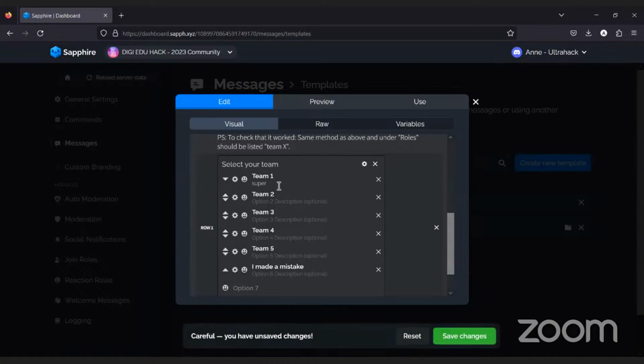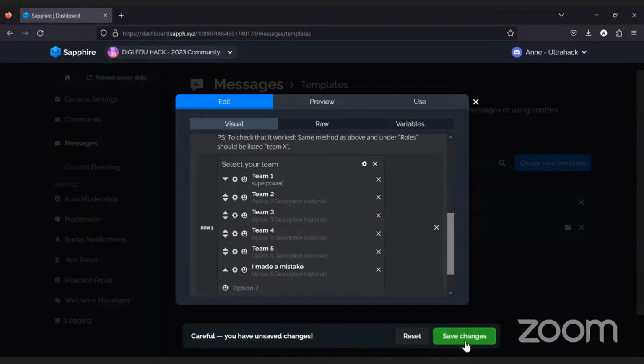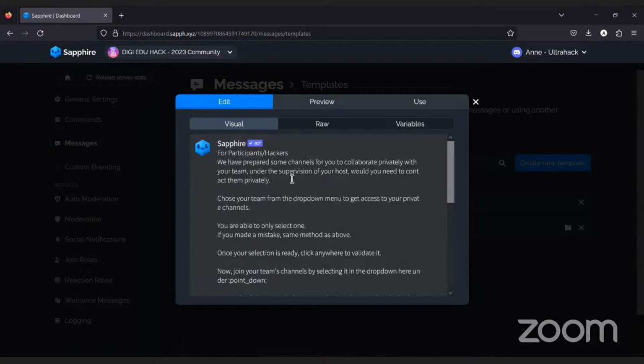So "Superpower" is the nickname of our first team, so we added it as an extra option. It will show, so people from team 1, if they have forgotten that you've assigned them the number 1, will still find themselves very easily. Once you've done all the connections and you have all of the options you need, you can save changes.